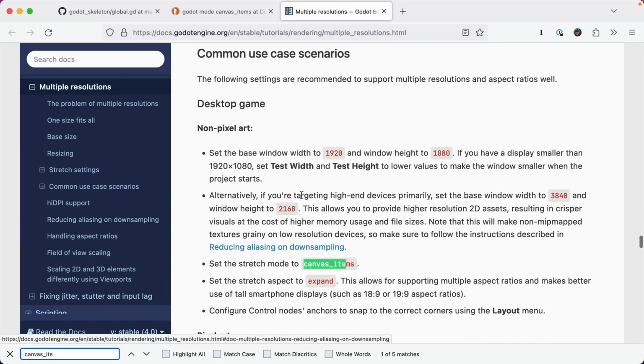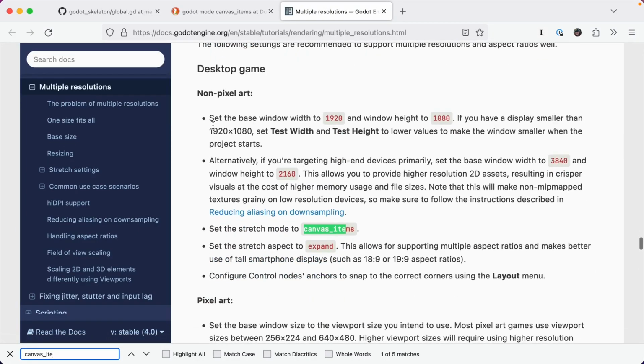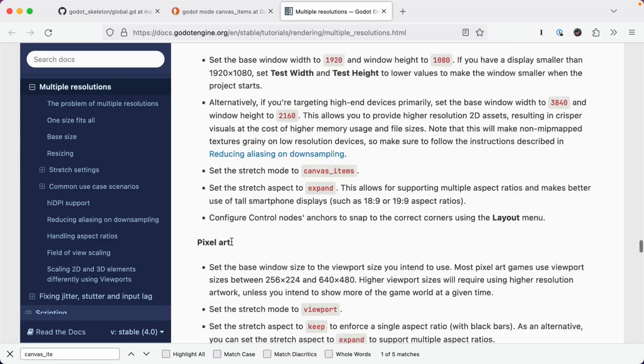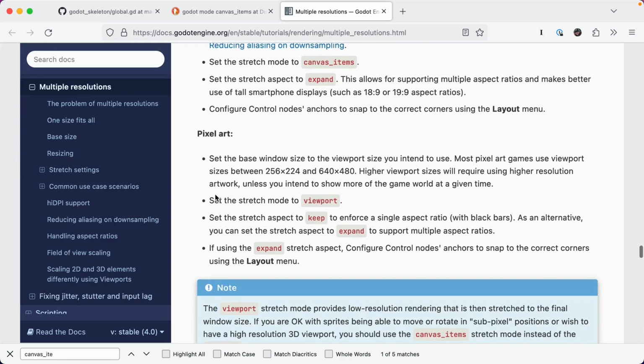Okay, so Godot has some recommendations for non-pixel art. Use the stretch mode canvas items. We're using pixel art. For pixel art, change the stretch mode to viewport.